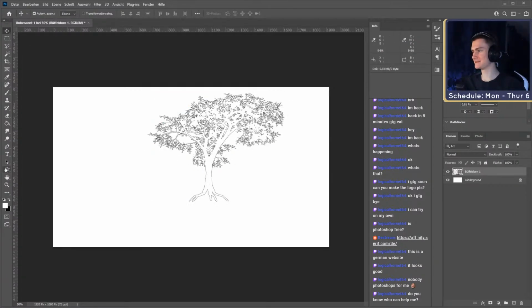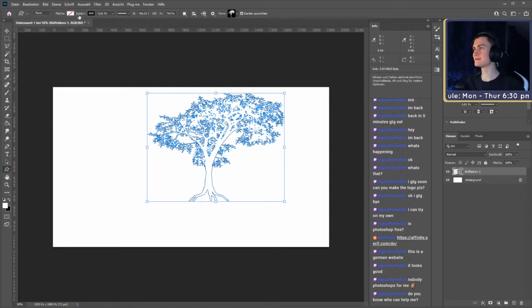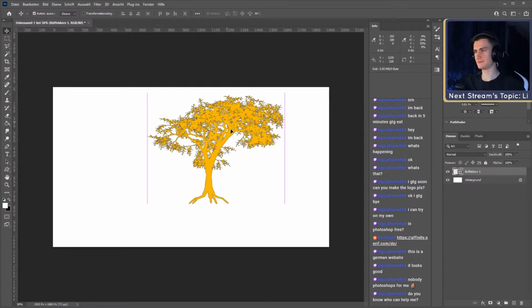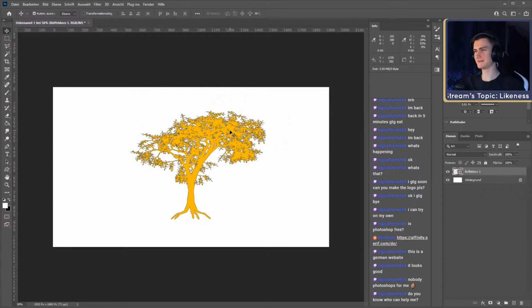Let's change the color of this. Let's give it a color, maybe like this nice yellow. There you go. Okay, kind of laggy. Why is it so laggy? Okay, perfect. So what we can do with this is we can apply a mask to this.